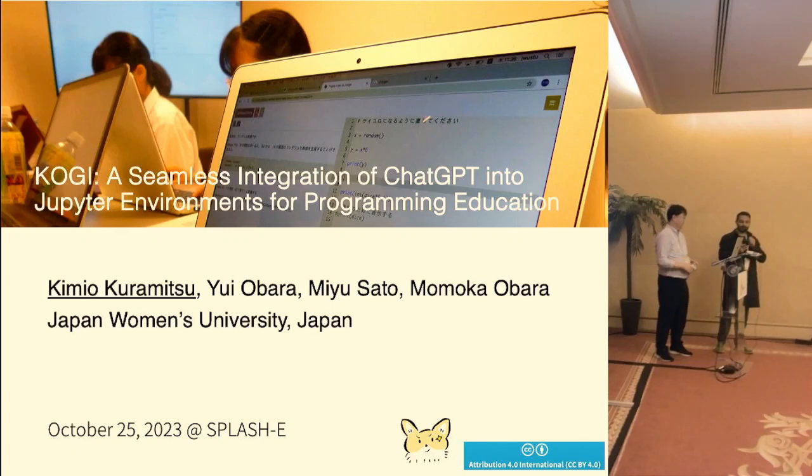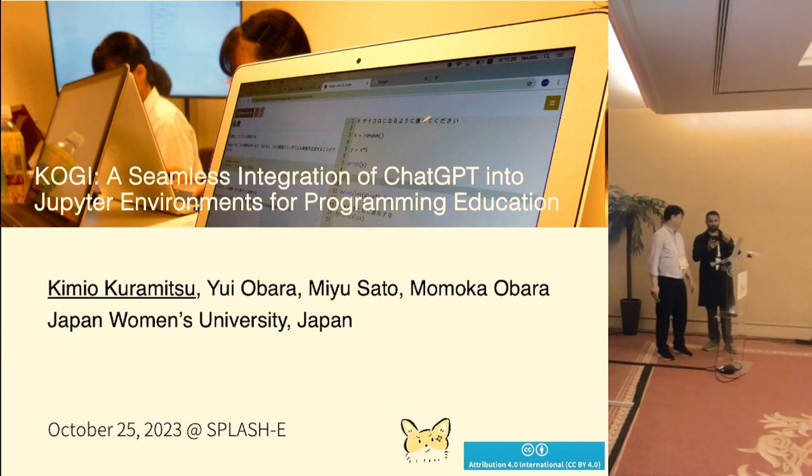The next talk will be by Kimio Kuramitsu on KOGI, a seamless integration of ChatGPT into Jupyter environments for programming education. Put this down gently.